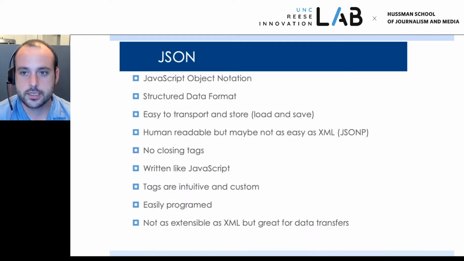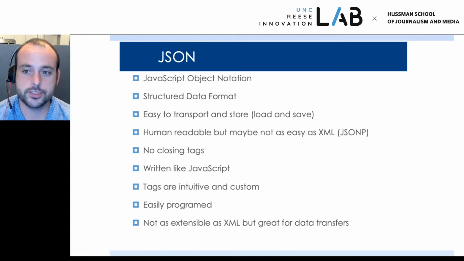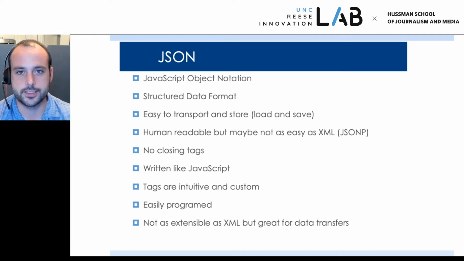Now let's look at JSON, or JSON if you sometimes hear it. It stands for JavaScript Object Notation. It is also a structured data format, but it doesn't have that closing tag, and so that makes it a little bit lighter. It's a little bit faster. It's easy to save and load just like XML. It is also human readable, but some would argue that it's not as much as XML because of the syntax that it uses. But I feel that if you take it and use it in JSONP, which really means JSON for people, where it has nice spacing, it is human readable.